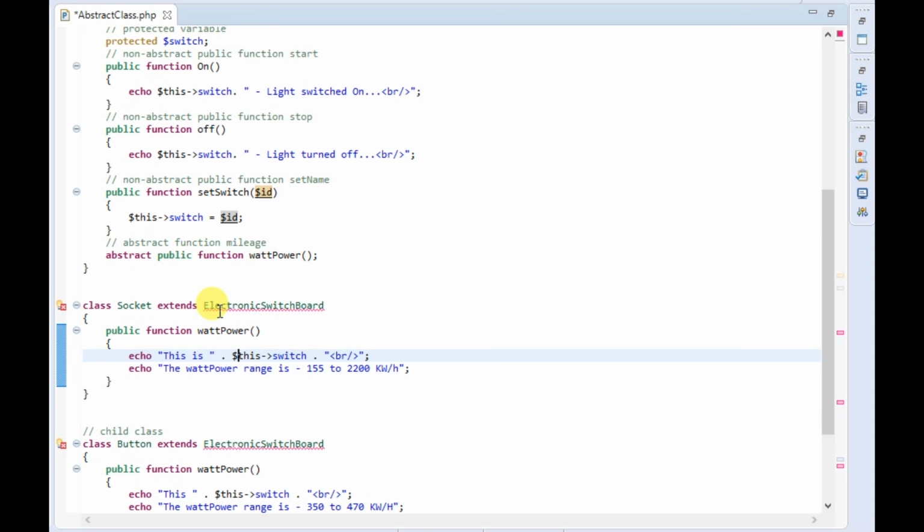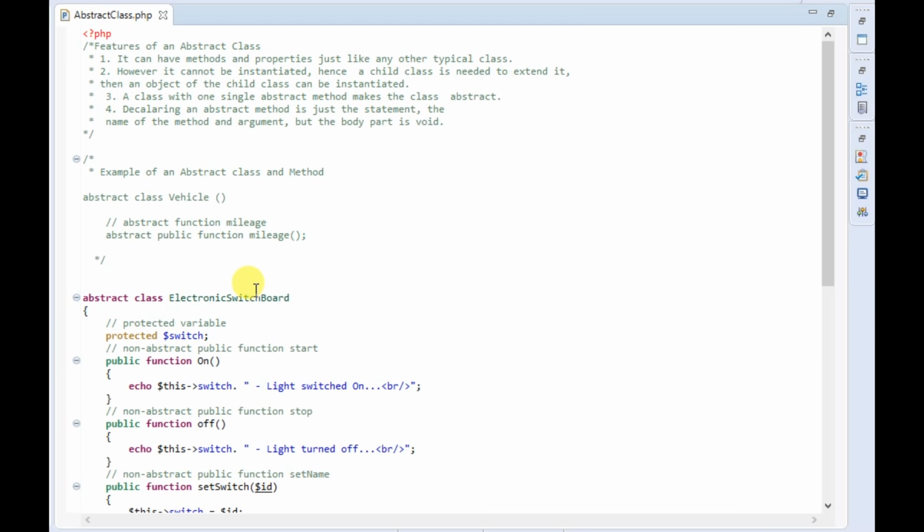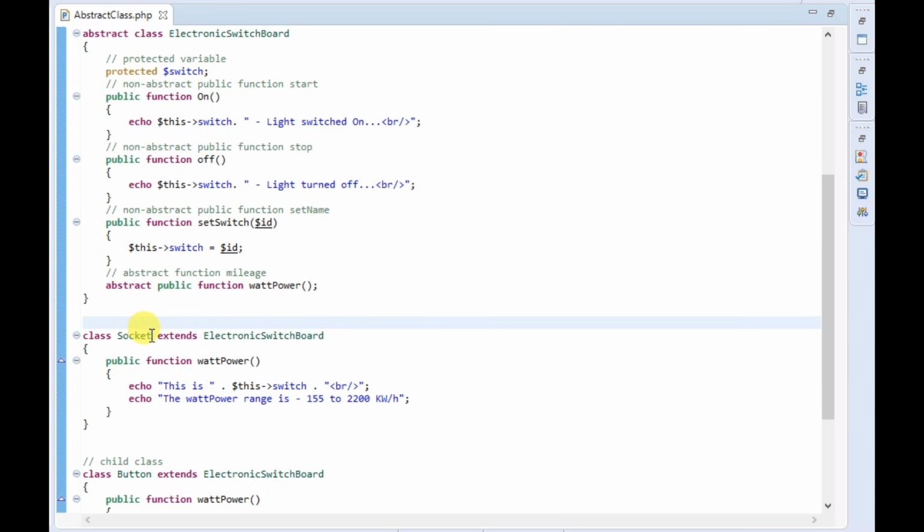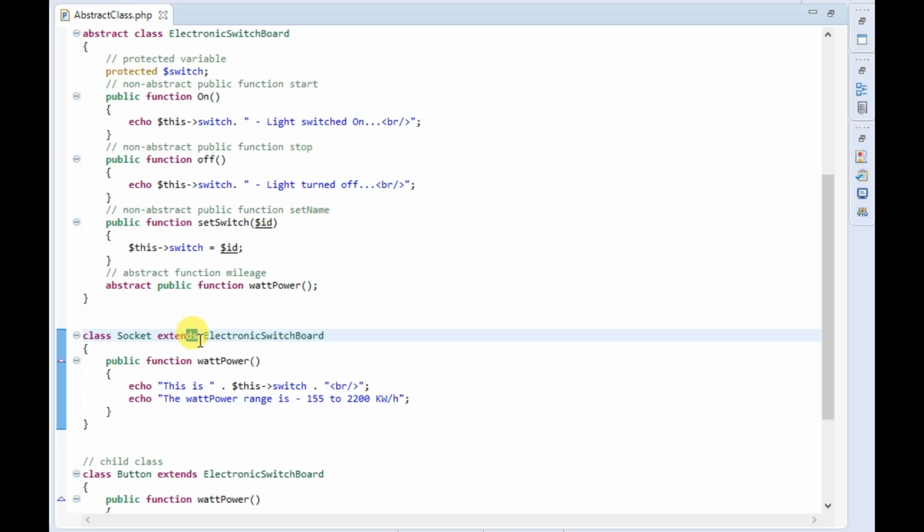So it now says public function watt power. Now if you take a very good look at this function, this says watt power, and then the abstract class also has watt power. So there we have electronic switchboard as the main abstract class, and of course we have a socket class that extends. Extends is actually more representative of inheritance.